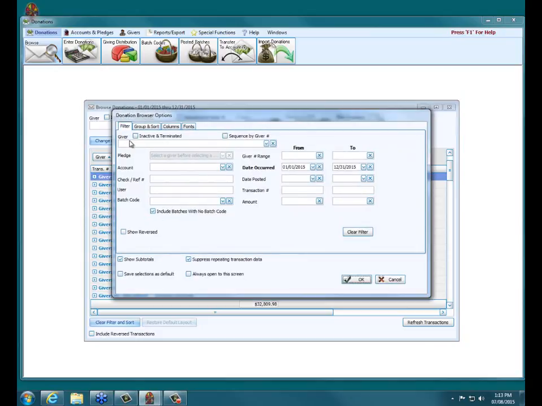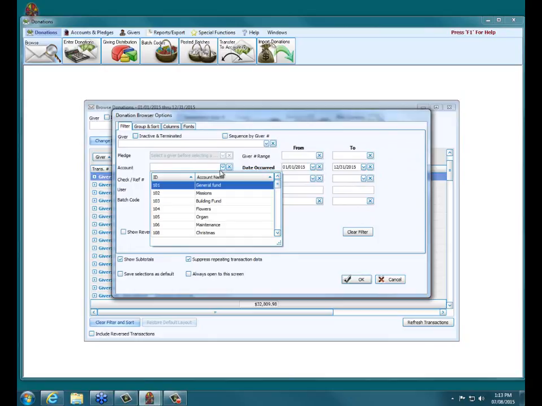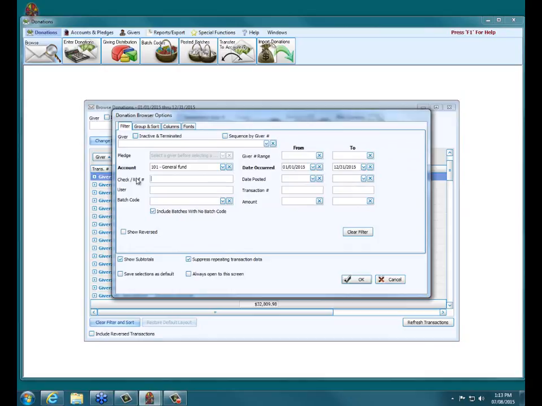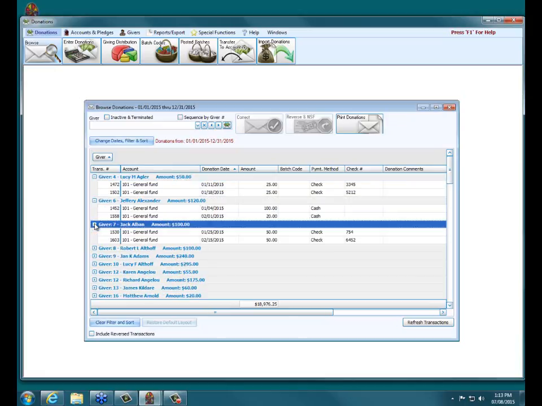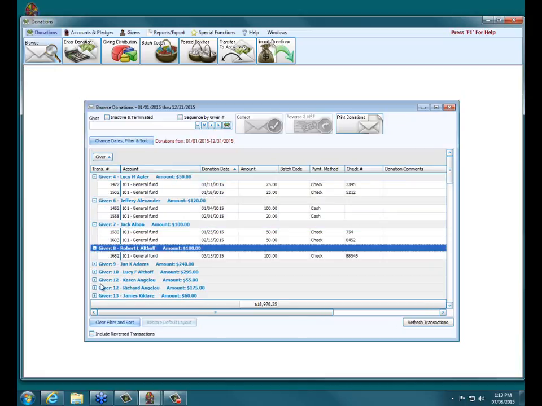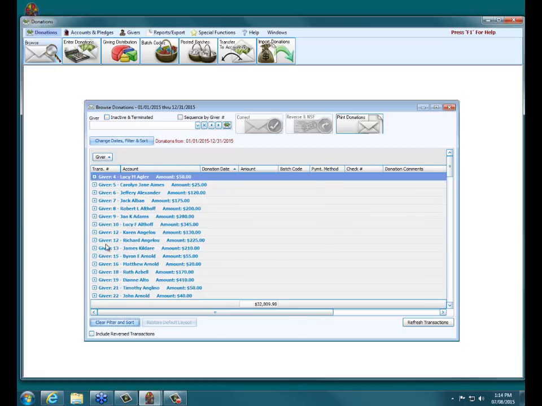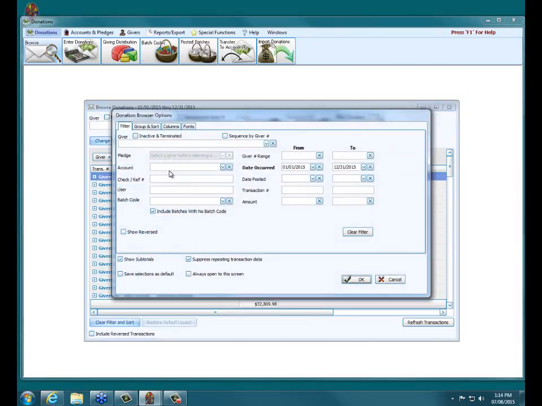All right, so let's go back in here. Of course you can search by giver. You can search by a specific giving account. Say you want to see everybody that gave to general fund. Pick general fund, say OK. And here's everybody that's given to general fund. We'll clear filter and sort again and go back in.